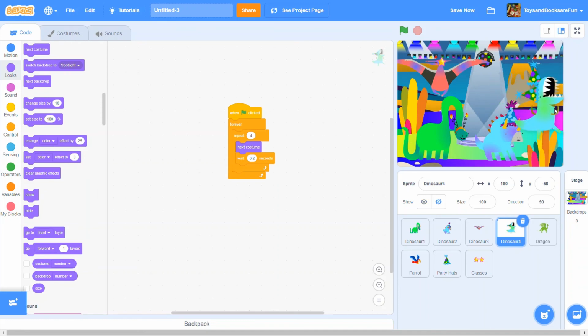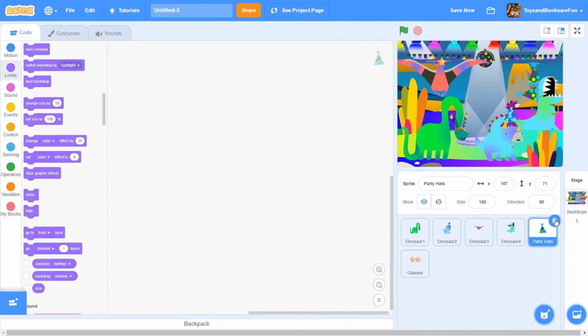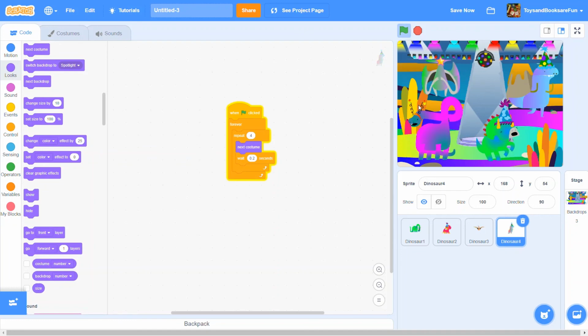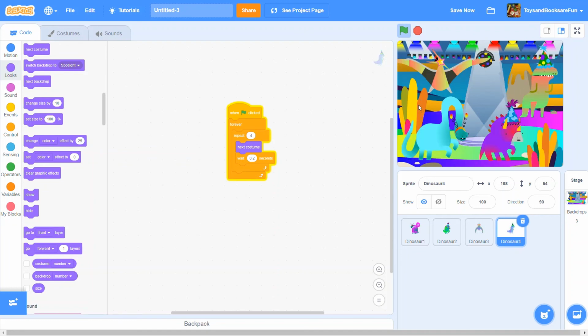And I think this is enough dinosaurs. I don't think we need the dragon or the parrot because this is becoming a very, very lots of people in our party. So we're going to delete this. We're going to delete party hats as well, and maybe glasses. And we're going to put him here maybe, and then we're going to click go. Oh wow, now they're all dancing and all we need is music because it's a dance party.